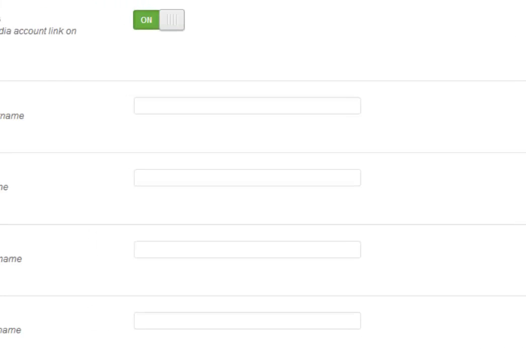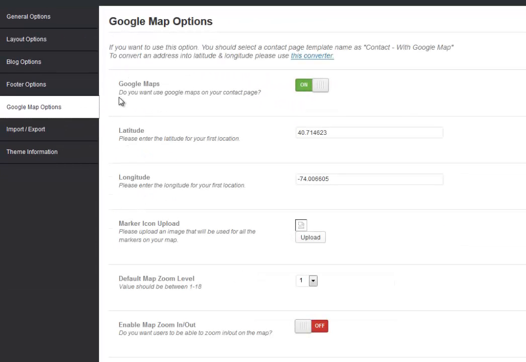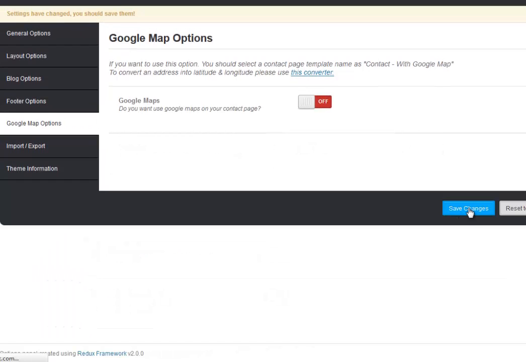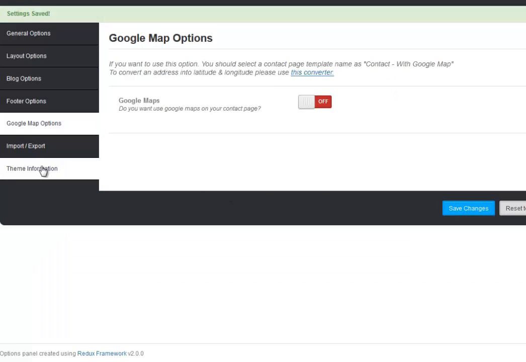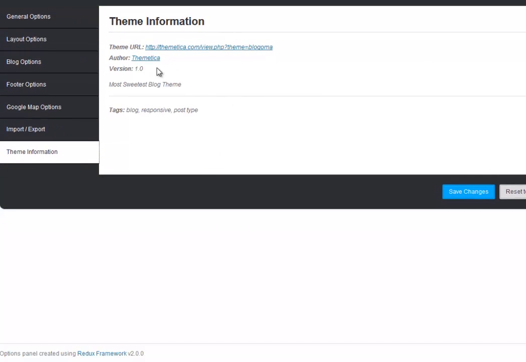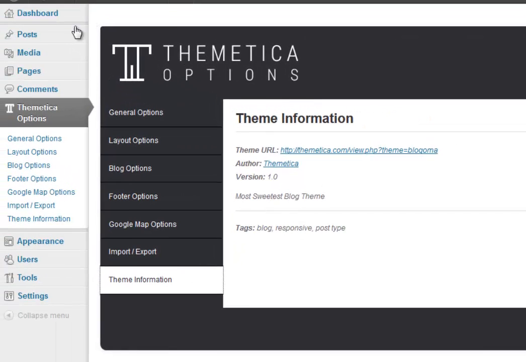Okay, so next we're going to go to Google Map option. I personally do not want to use Google Maps, so I'm going to take this off and save changes. And lastly, we have theme information. This is just going to show you a little bit of information on the theme. This is not important either. So we're just going to skip this and we're going to go into the nitty-gritty, the big important part of your page. And that is the pages.